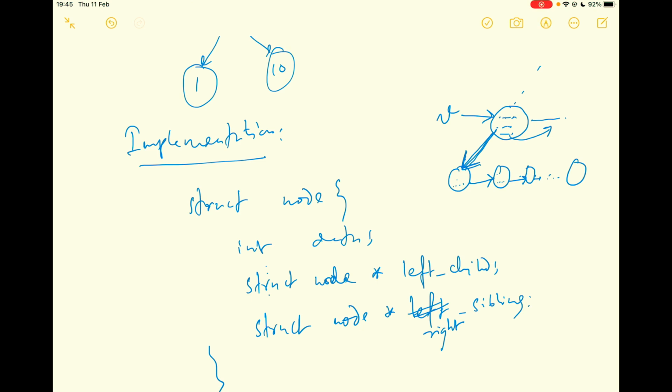Okay, so if our tree is an arbitrary rooted tree, then we use what is called the left child right sibling implementation.